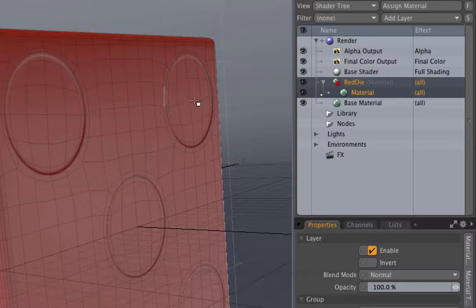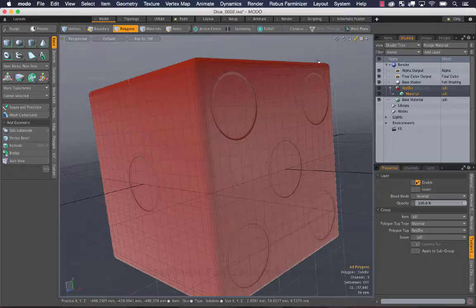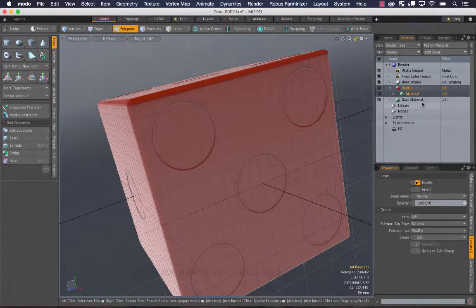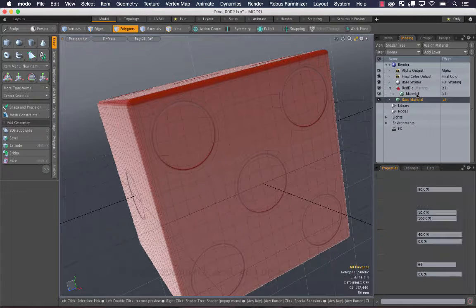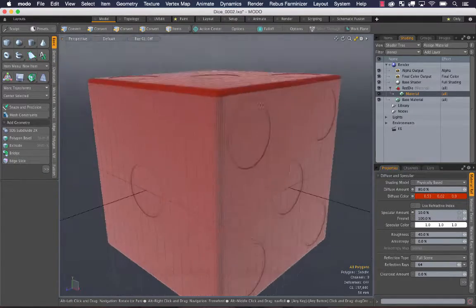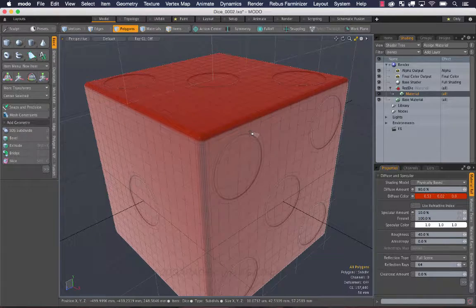Now, what about these holes here, where all the dots are? What are we going to do with those? Well, we're going to select those, and then we're going to give those their own unique surface. Just because I chose red doesn't mean I have to keep that. When I select that material, I can come in and change it to whatever color I like. That initial red color was just to get me going.